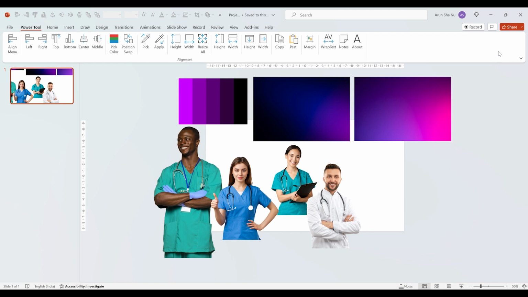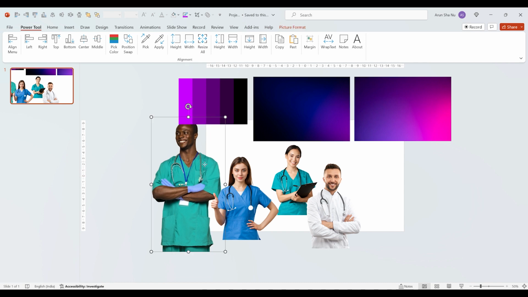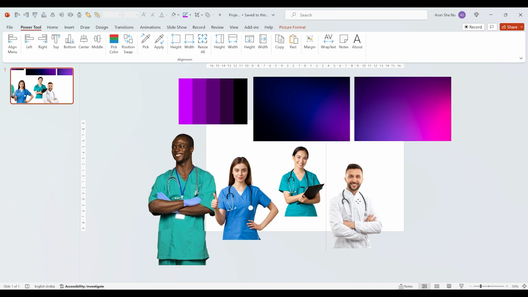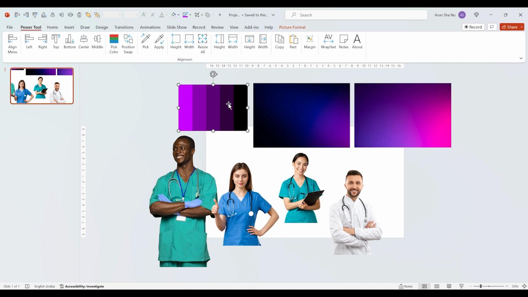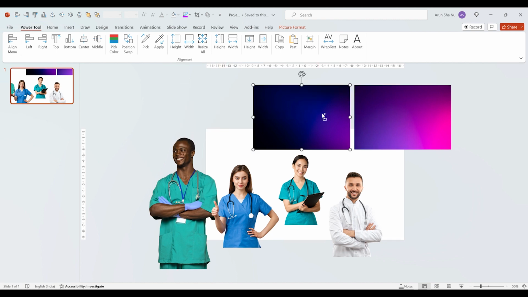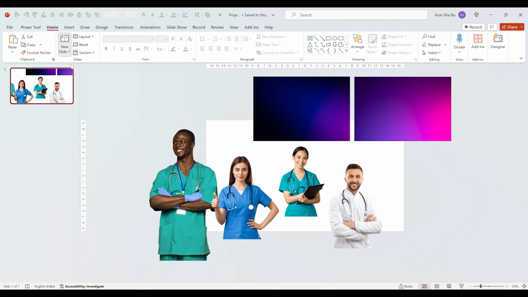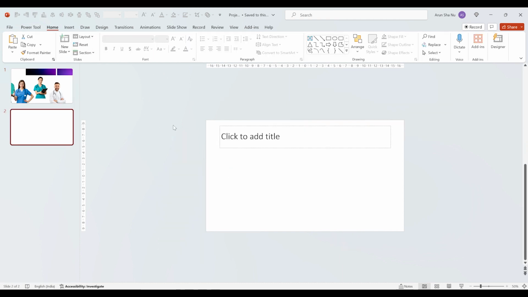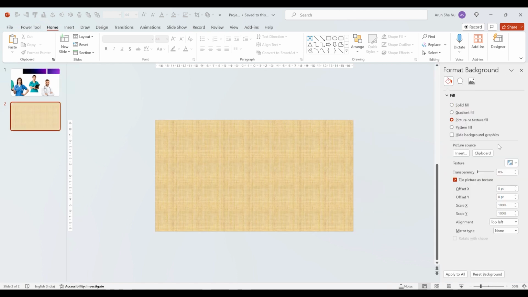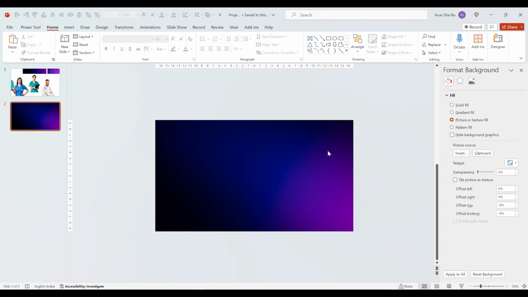I created a new PowerPoint and have placed some related images, gradient backgrounds and colors. Now I will pick one color gradient background and use the shortcut Ctrl+C to copy the image. Then insert a new layout and remove unwanted text boxes. Right-click to select Format Background, click the Picture option and select Clipboard to change the background using the copied image.